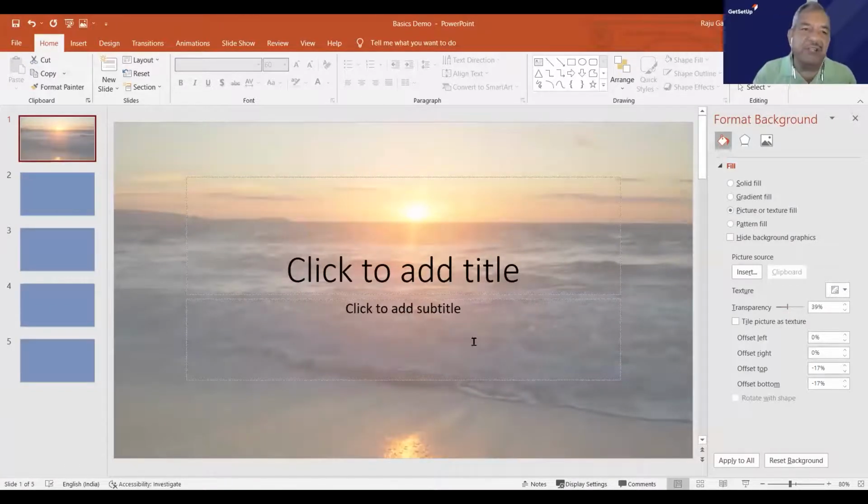When using pictures, colors, or any background, please always have an eye on the color of the font, because that plays a very important part. If we are using any kind of a darkish background, then please use appropriate fonts. Or if it's a light background, the other way around.